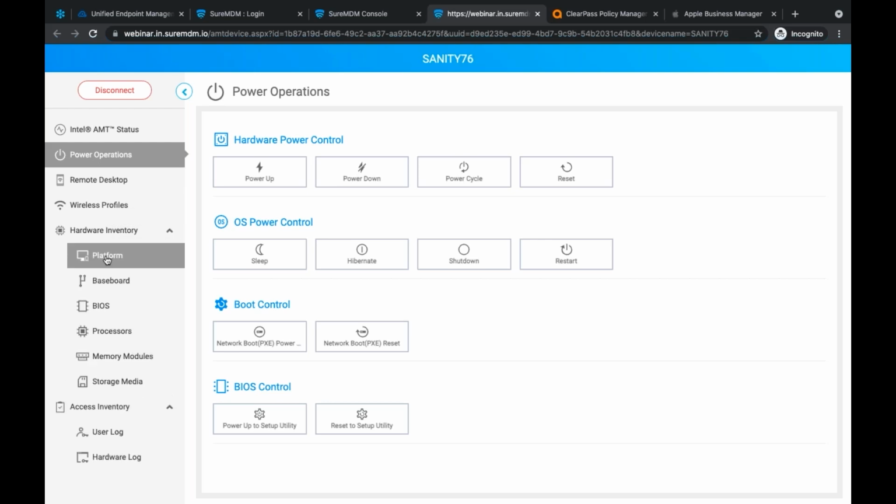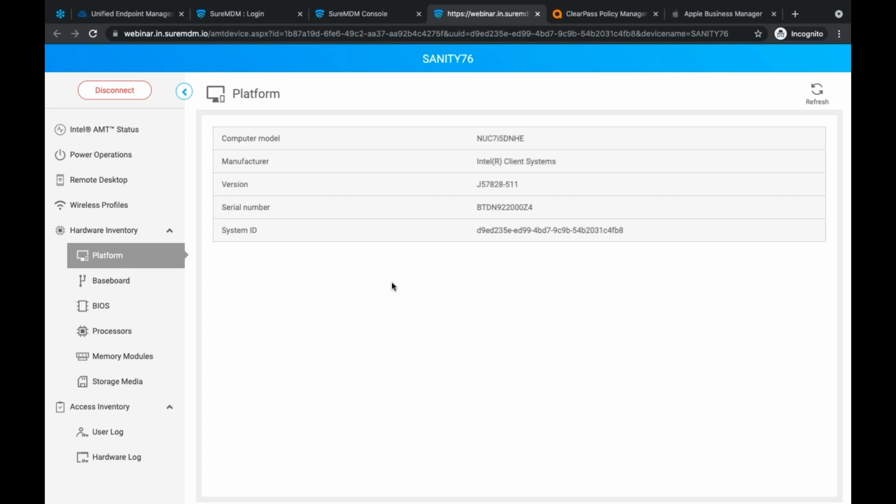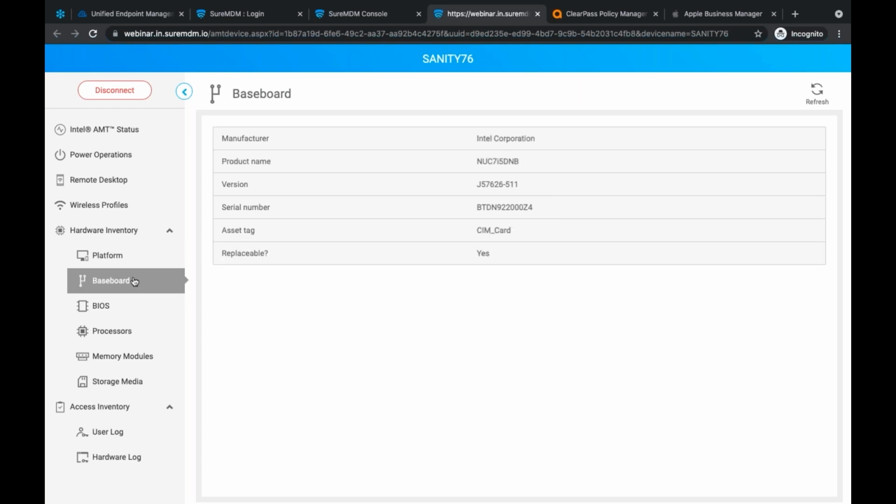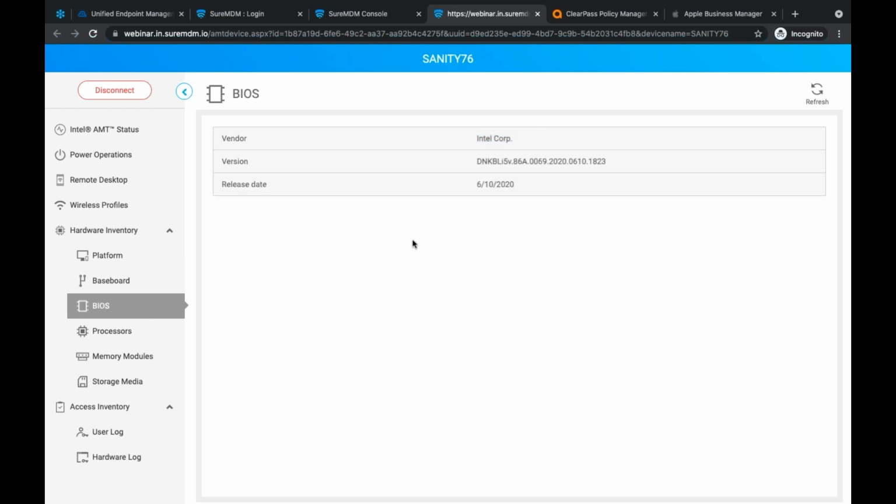Now I'll quickly go to my hardware inventory. Here, I'll select Platform. In the platform, you will be able to see the manufacturer of this system, the version, the serial number, the system ID, and I'll go to Baseboard. Baseboard is basically the motherboard details that you get from the hardware at a hardware level, and it is exported to SureMDM. This is my manufacturer, this is my serial number, this is my asset tag and the version.